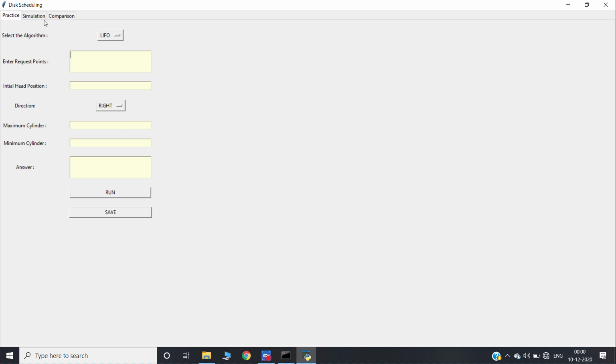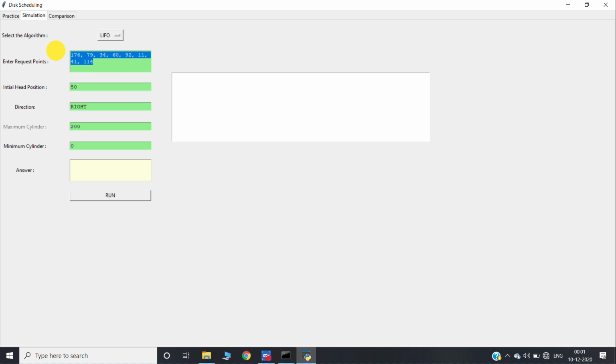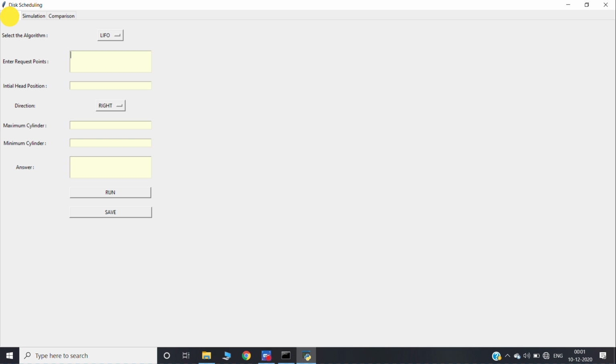Now, suppose I put the values over here, and I will take the values from here itself, and if you want, I will change the values over here. If you want something like 120 comma 30, I will add on my own. And after that, I will add initial head position as 50, maximum cylinder as 250, and minimum cylinder as 0.